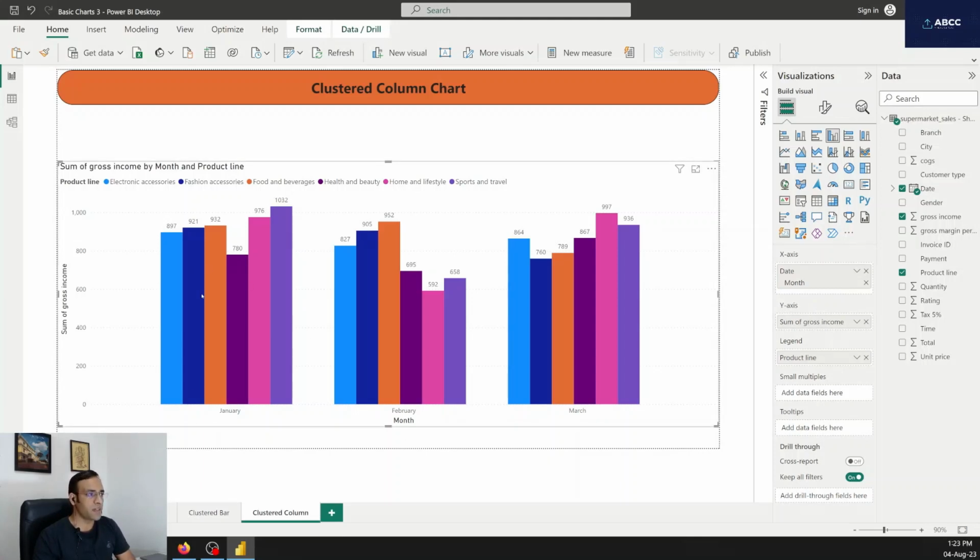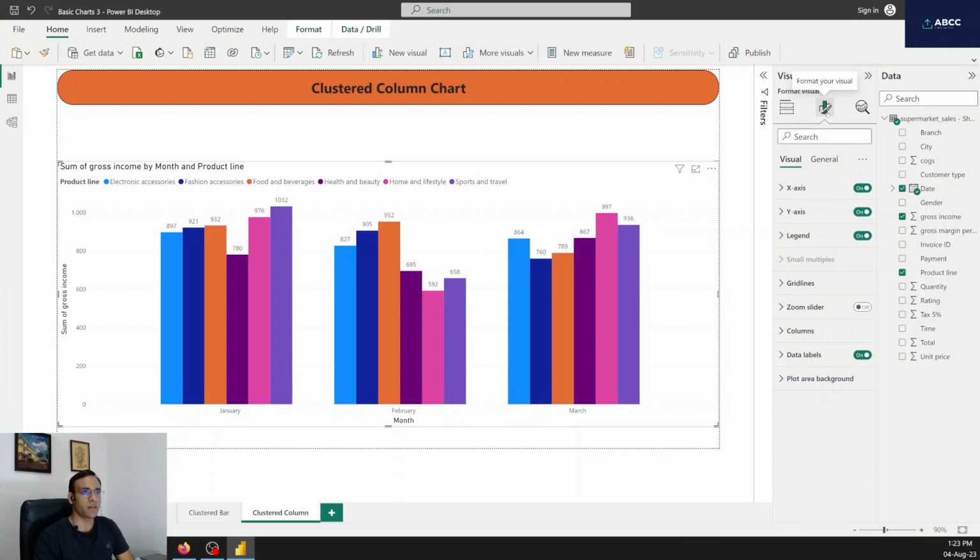To perform the data label configuration, that means the UI part of the data label, it is the same. We are going to click on Format your visual. Sorry. Click on the x-axis.